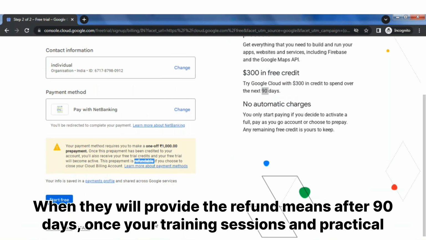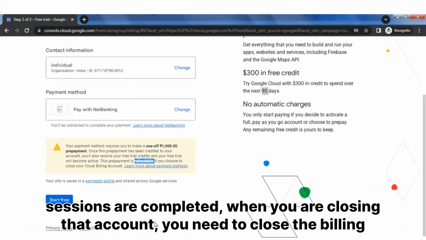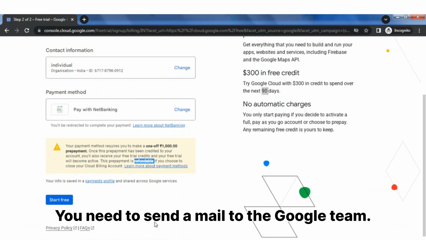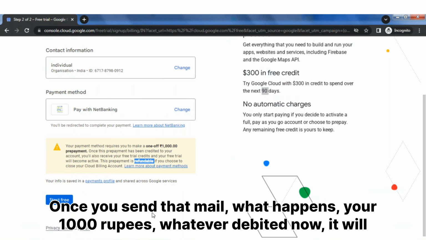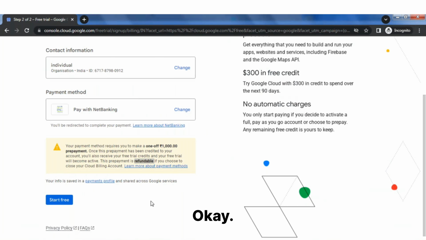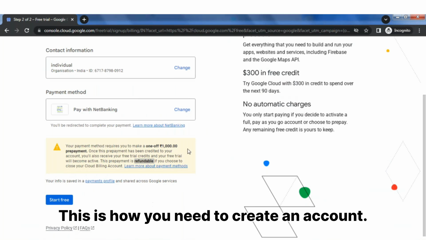When they will provide the refund means after 90 days, once your training sessions and practical sessions are completed and you are closing that account, you need to close the billing account and send a mail to the Google team. Once you send that mail, your 1,000 rupees, whatever was debited now, will be refunded to your bank account after 90 days when you close that particular account. This is how you need to create an account.